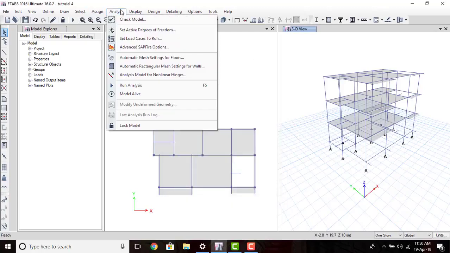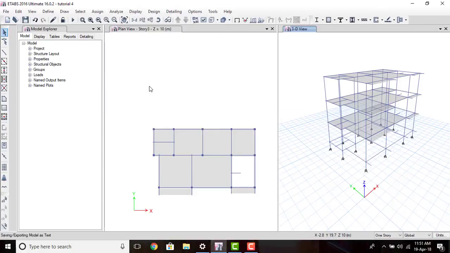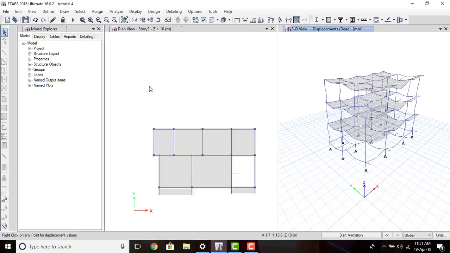Then we'll go to analyze. Then we'll go to run analysis. Now ETABS will be analyzing our model. That is, it will do the automatic distribution of the loads given on the floors to the beams, then to the columns, and it will generate the bending moment diagram, the axial load diagram, and the shear force diagram of the beams, columns, and the slabs.